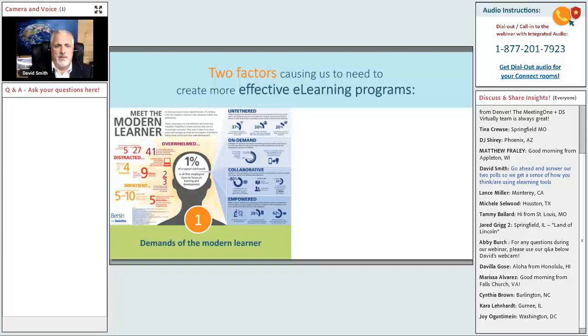From the point of view that they are untethered, on-demand, collaborative, and empowered. Untethered in that they're dispersed. If you think about it, in most instances your e-learning audience is now going to be much more global. That might mean they're in different states within the US, or across different continents. It doesn't matter. Our audience is becoming a lot more mobile, in that they may be participating and taking that learning at home, or in a coffee shop.